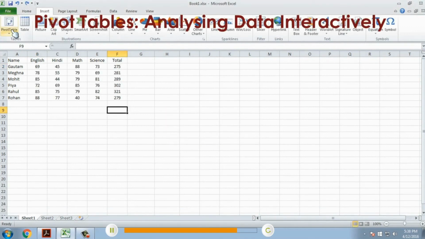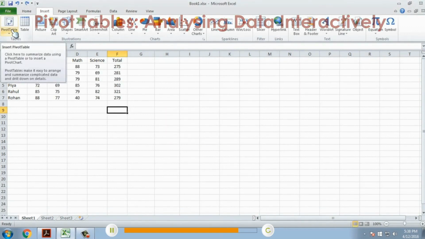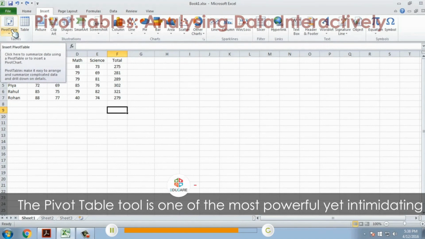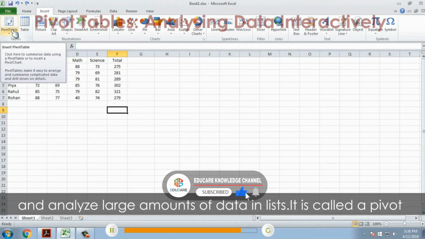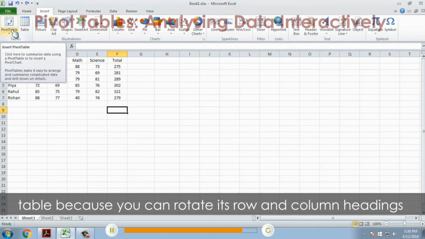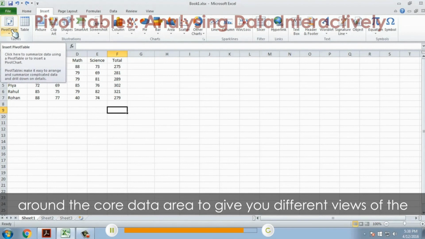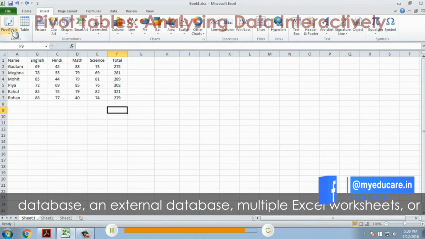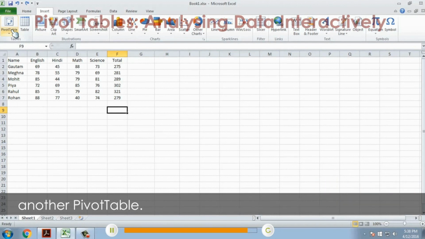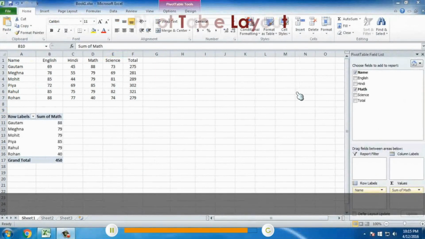Pivot tables, analyzing data interactively. The pivot table tool is one of the most powerful yet intimidating features in Excel. Pivot tables allow you to quickly summarize and analyze large amounts of data in lists. It is called a pivot table because you can rotate its row and column headings around the core data area to give you different views from the source data. You can create a pivot table from an Excel list or database, an external database, multiple Excel worksheets, or another pivot table.